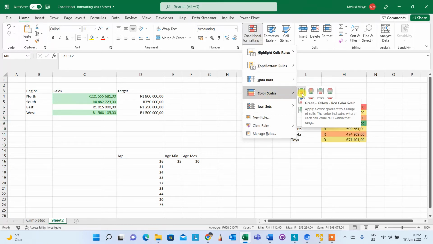You can see we have green, yellow, red. So what Excel does is it looks at your data and groups that data into three groups. The first one will be green, the higher figures. And then yellow will be just above average, and the red becomes below average.